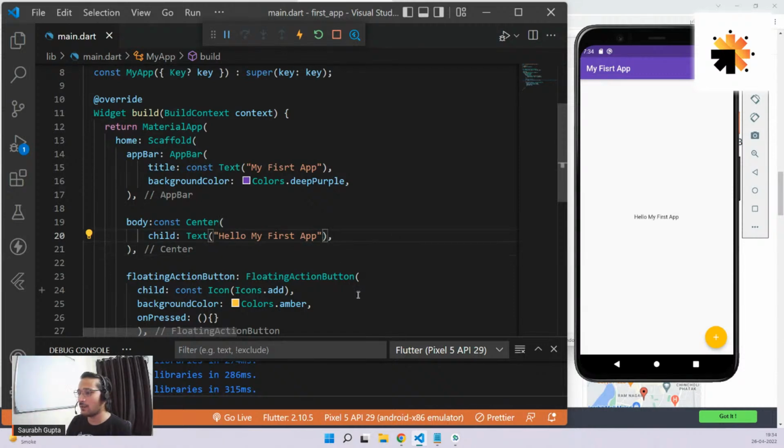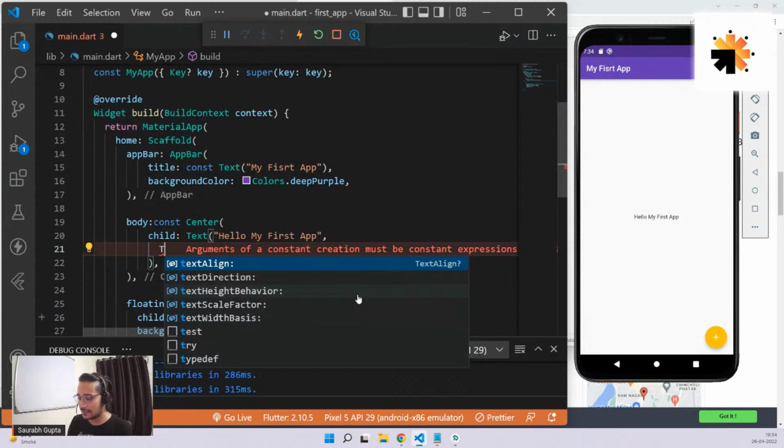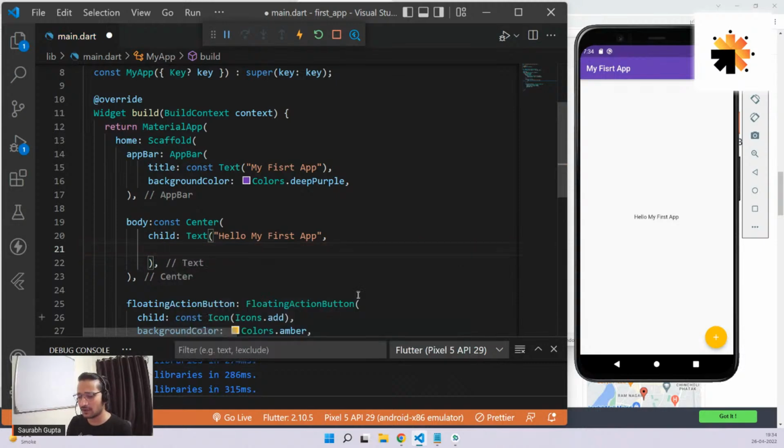Okay, how to increase the size? For that, it's very simple. Inside the text widget, you have one property called text style, or what was it, style. Yep, you have this style, or I think directly you have font size, something like that. Let's see, do I have that?